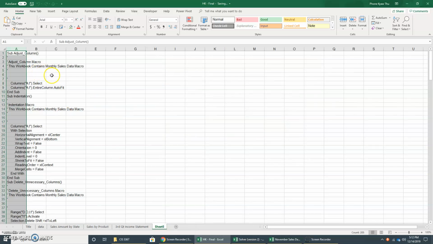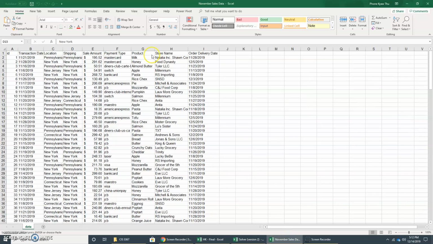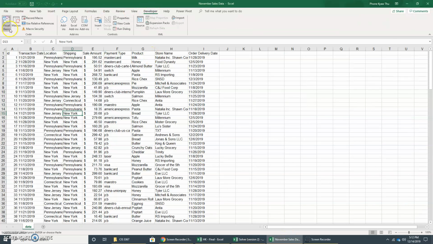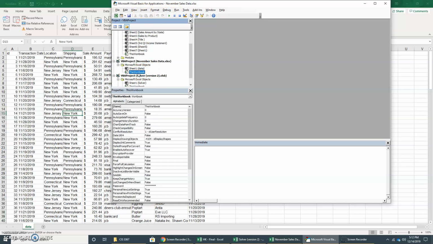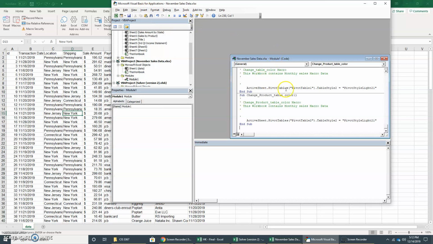the Visual Basic codes set up here. So we're going to copy everything and then hide it again. Go to November sales, go to developer, Visual Basic. We're going to insert, go to this November sales data, this workbook. We're going to insert module, paste.